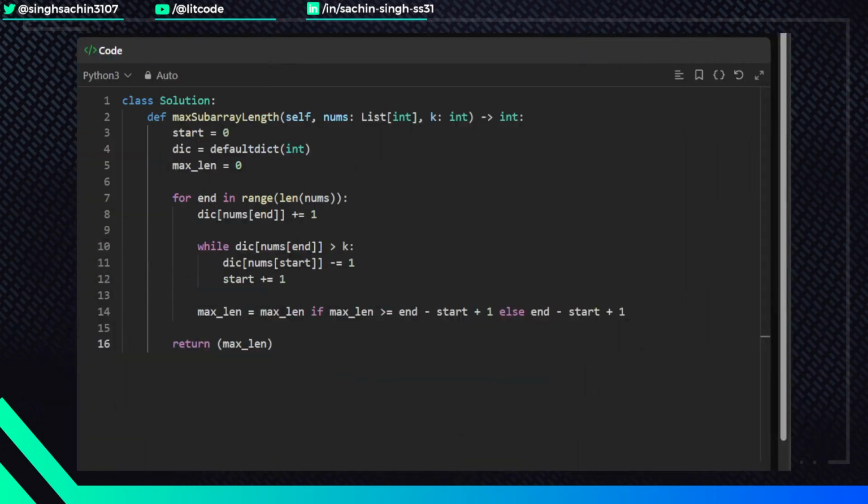So over here, if you see, we have done exactly the same. We have defined a start pointer which is initialized at 0. We have a dictionary to store the frequency of each element, and max length, which we will be returning at the end. Now we are simply iterating over all the numbers, and end will be the index, or the second pointer, of the sliding window. With each new element we are updating its occurrence. By default we have defined it as int, so it will be 0, and we are adding +1 to whatever the number is in the dictionary.